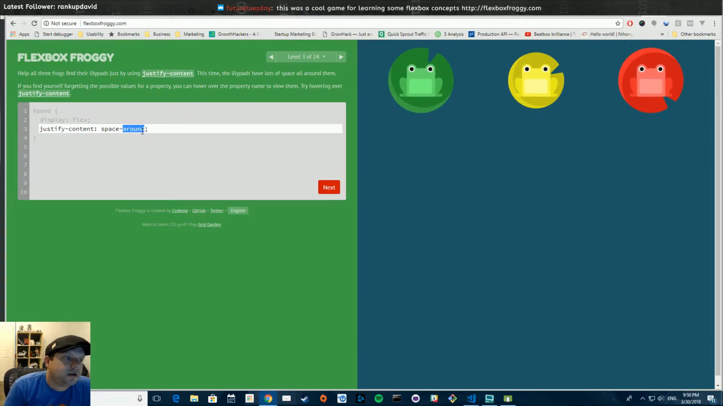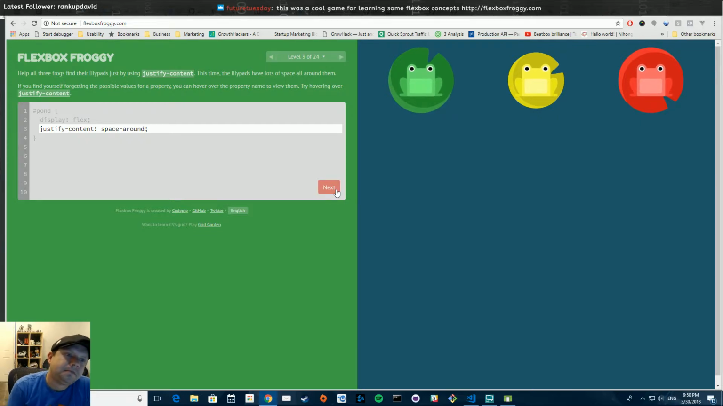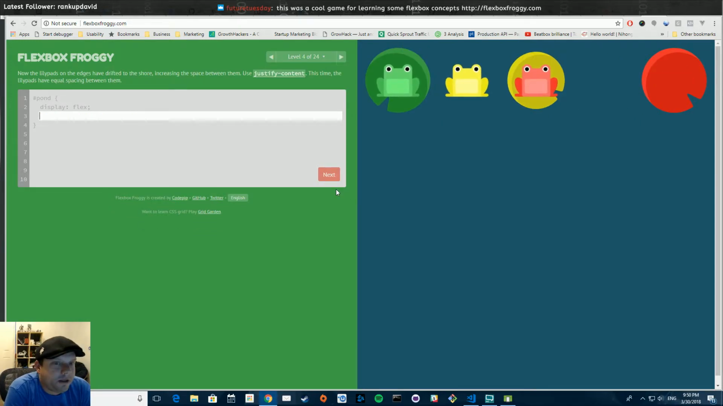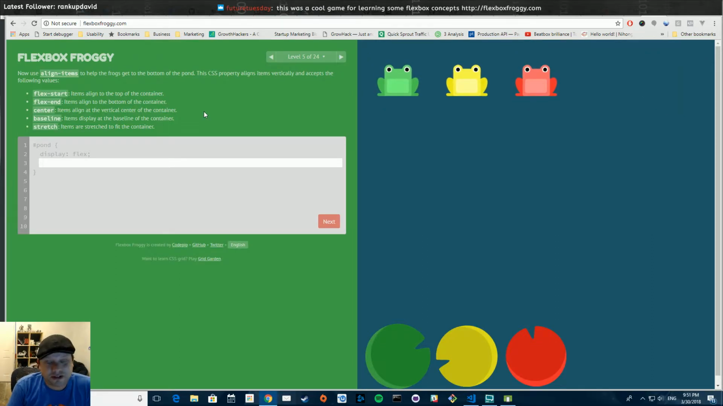Perfect. Let's see what space between would do. Yeah, see, that would do equal spacing, but between the items. So yeah, that makes sense. Okay. Cute. Now the lily pads on the edges have drifted to the shore. Okay, so we know this one. Justify content space between. Yeah. Perfect. Okay, this is all about children alignment, so this is good.